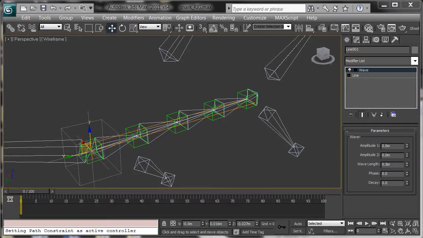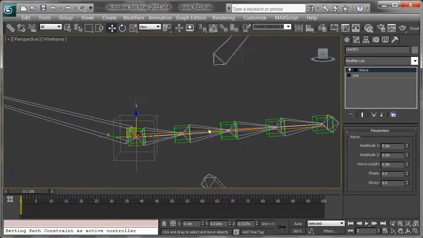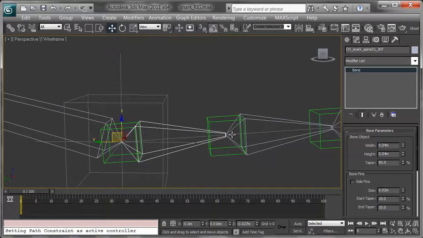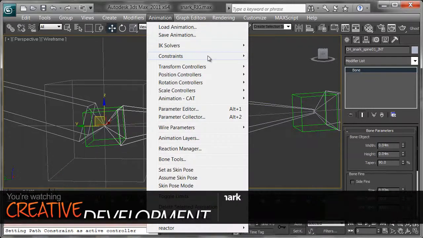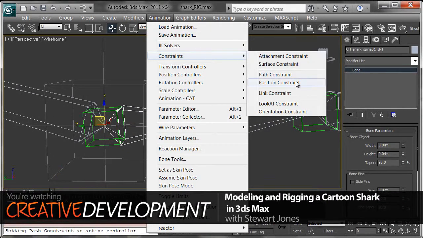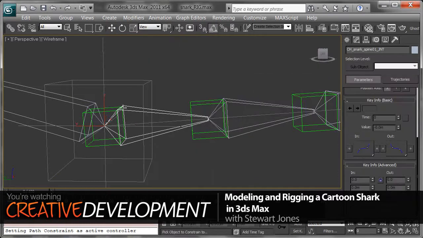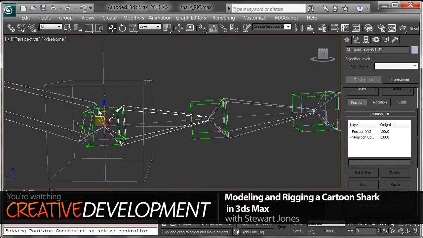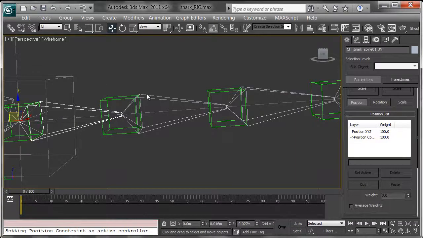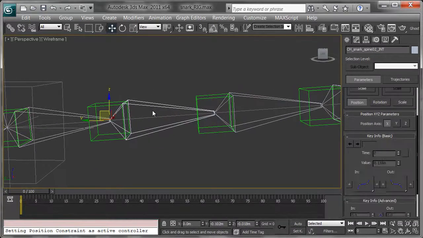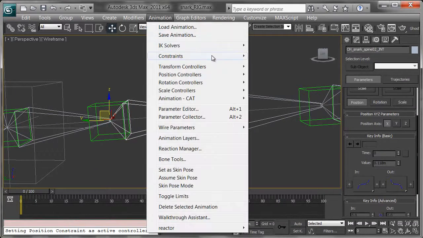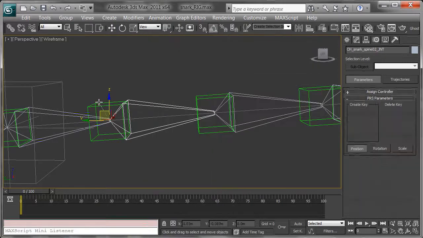So with all that said and done, let's just actually do it really quickly. I'm going to grab this bone, come up to animation constraint and position constraint, and grab this upper point. Then I'm going to jump down the hierarchy to this guy and do the same thing. Animation constraints, position.